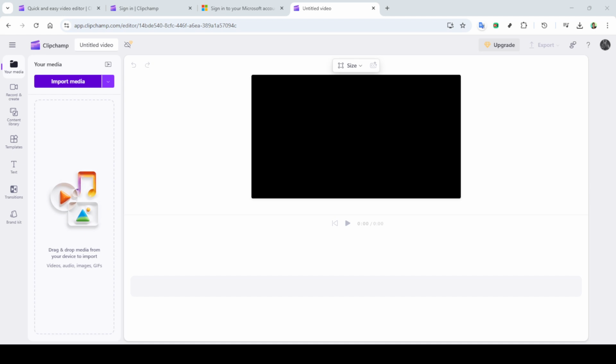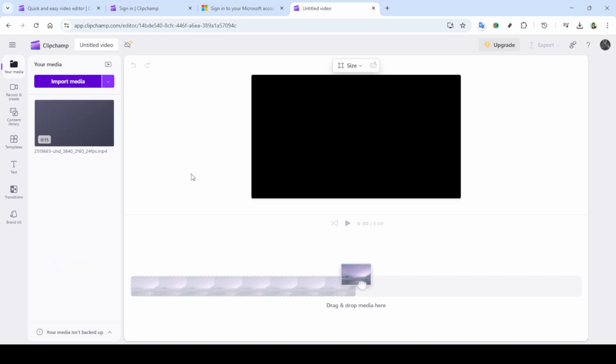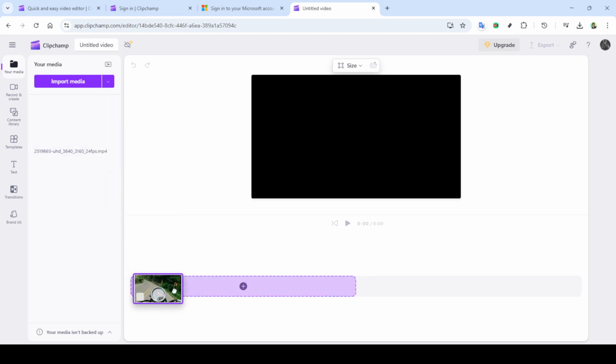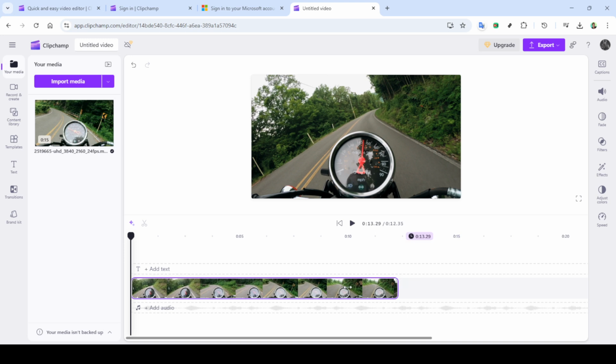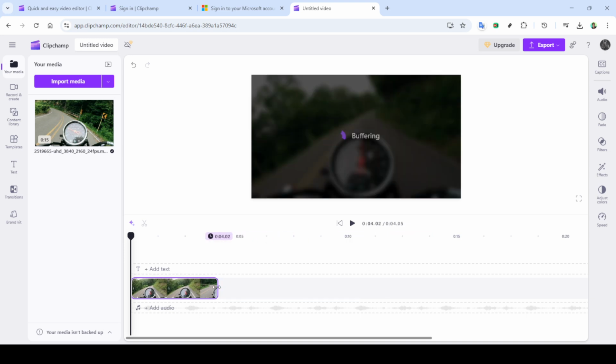Look for the option to create a new video and click on it. This is your workspace where all the magic happens. After opening the editor, the next step is to import your media files. You can do this by clicking on Import Media. A window will pop up allowing you to drag and drop your video file directly into the Clipchamp editor. This straightforward method ensures your media is within easy reach and ready to edit.